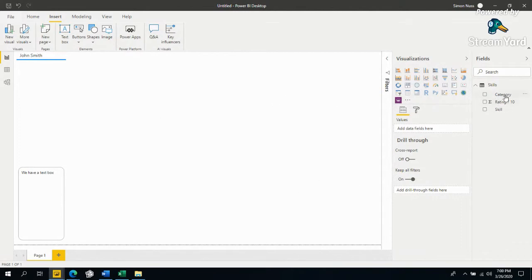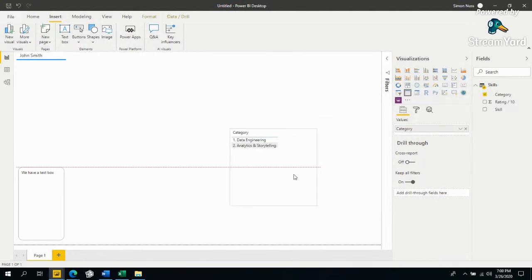So first things first, we've got a couple of things over here. We've got category, and if I drag that onto the canvas, we get a list of categories. It automatically picks a visual that it thinks best suits, in this case, text. So it's showing me a table. And that makes a bit of sense, right?